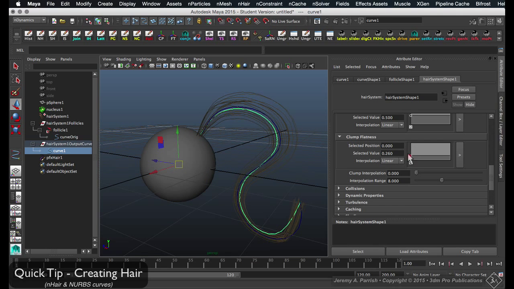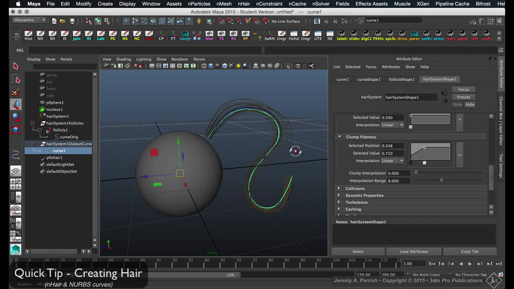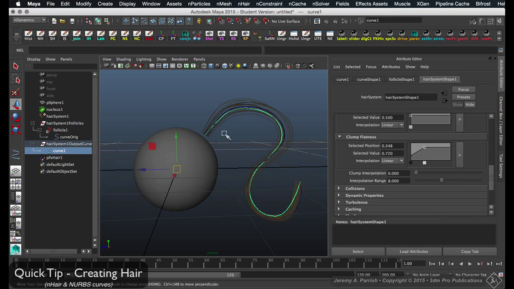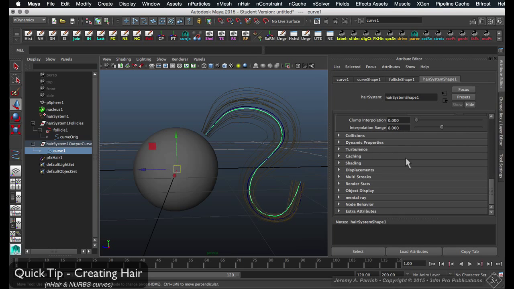Okay, and of course, like anything, you can vary it so that at the end it's very round, but then in the middle it starts to flatten out. It just depends on what style you're trying to create. And if you don't want any flatness at all, just leave it all the way at 0.